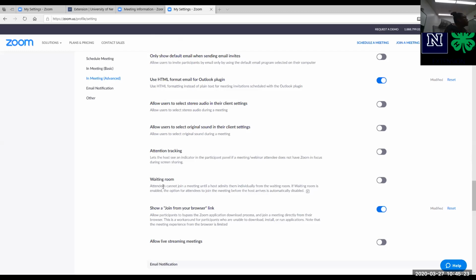And then this is the waiting room. Like I said in the beginning, they cannot join the meeting until the host admits them individually from the waiting room. I did this one time and it was really confusing, so I don't typically do that. But if you're having a meeting and you want to make sure everybody that's participating is somebody that you know, that you want to allow in, you could click that.